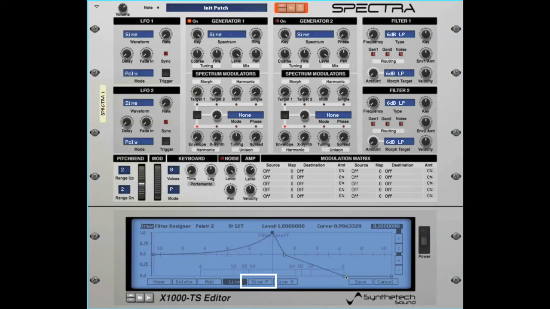Sine P stands for sine positive. This line type results in a sine wave with a positive phase to be drawn from the previous point. Sine N. This line type results in a sine wave with a negative phase to be drawn from the previous point.